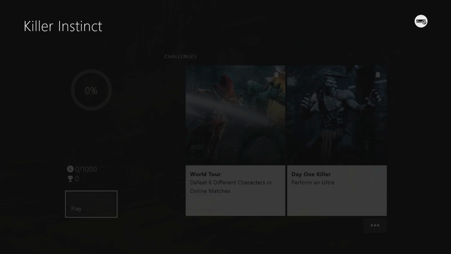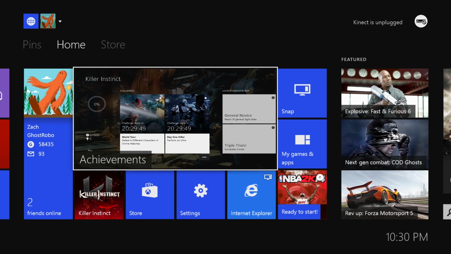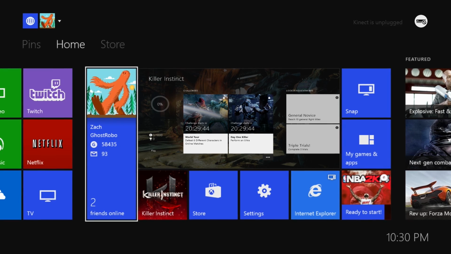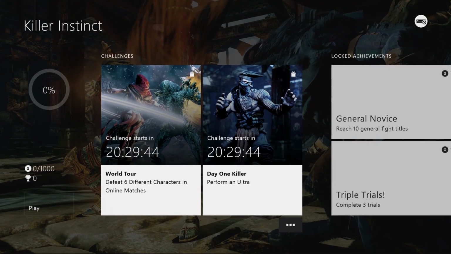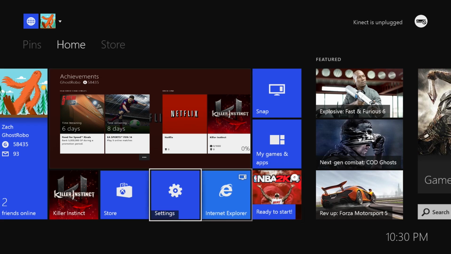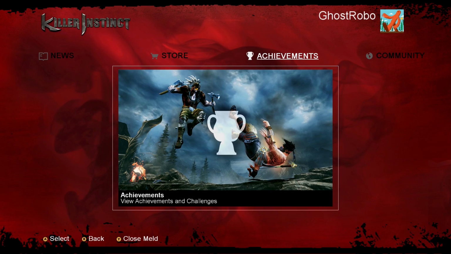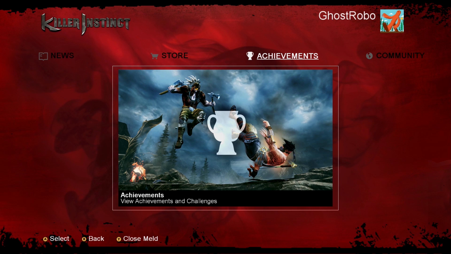Because hitting the guide button now does not bring up the little guide where you can go to achievements. Hitting the guide button takes you back here, which then you can go to achievements, and if you go to my profile and you're like, oh, I want to go to achievements, you go down here. I guess achievements isn't one that can even pin to the top, so that's perhaps why they have it part of this meld. Because if you hold the guide button, it offers you the options of turning off the console and turning off the controller. There's no instant access to achievements, friends, messages.